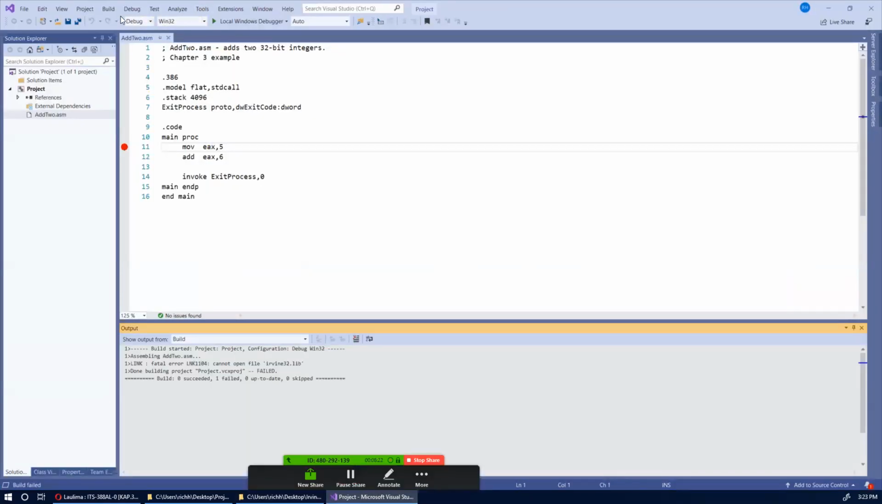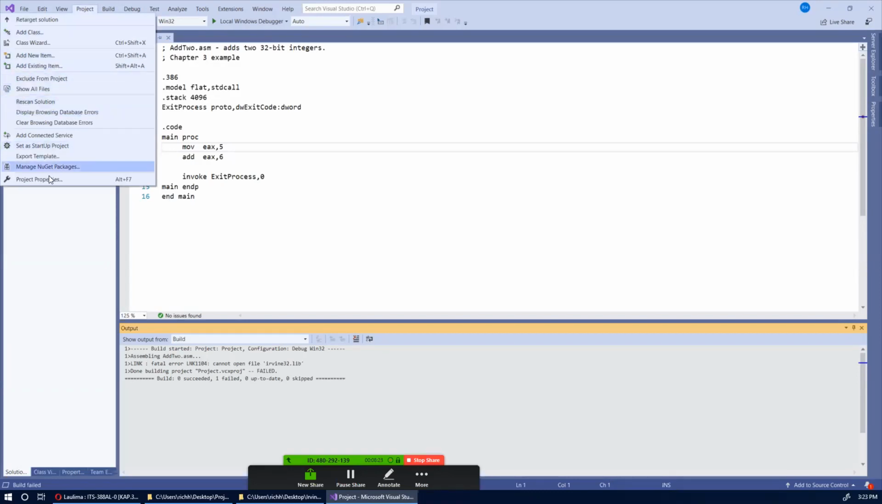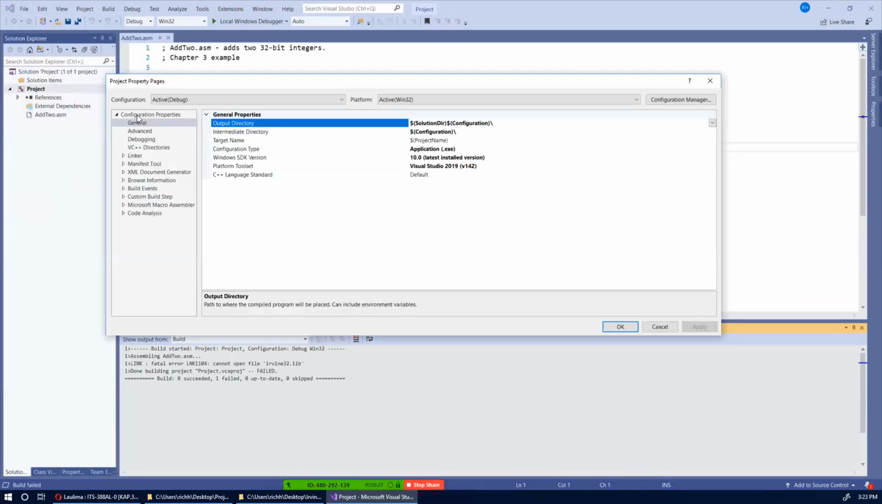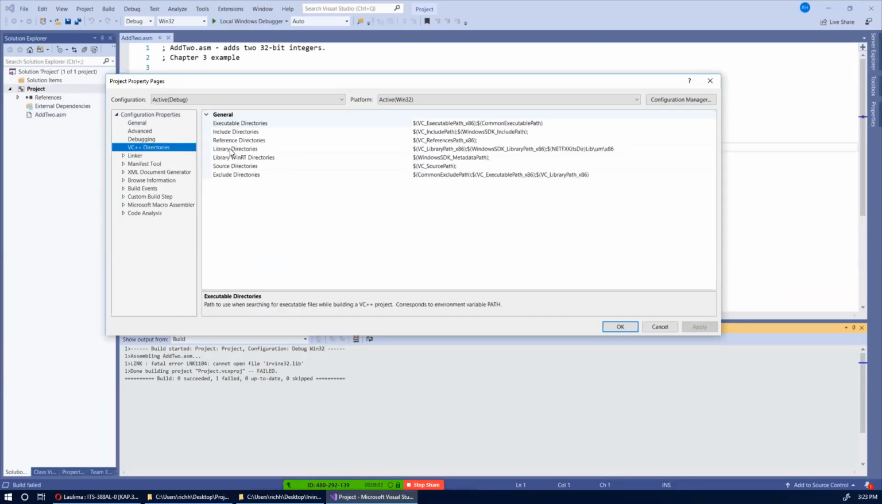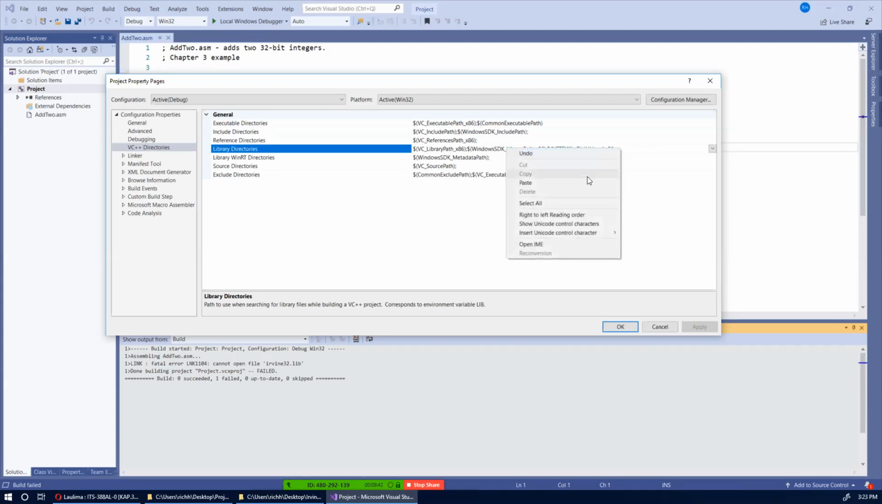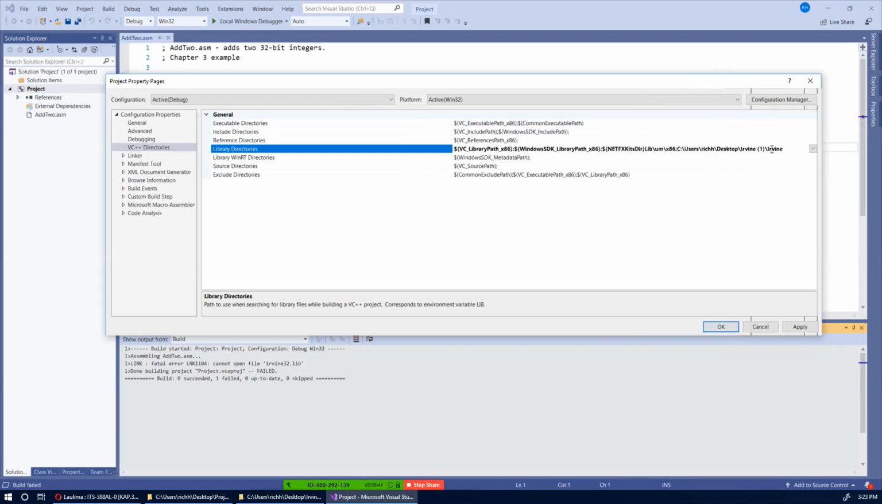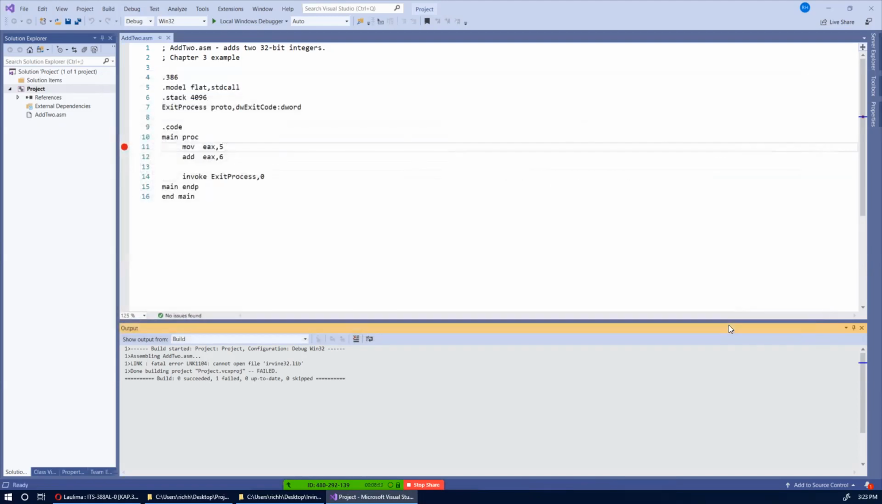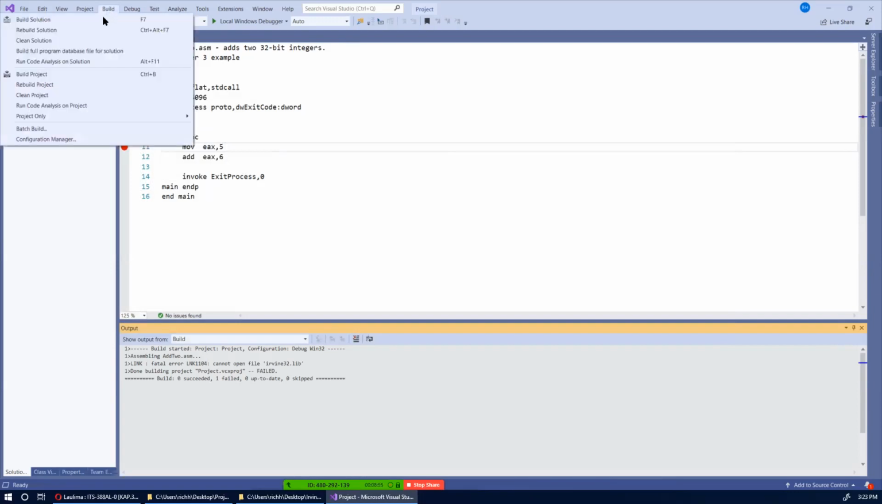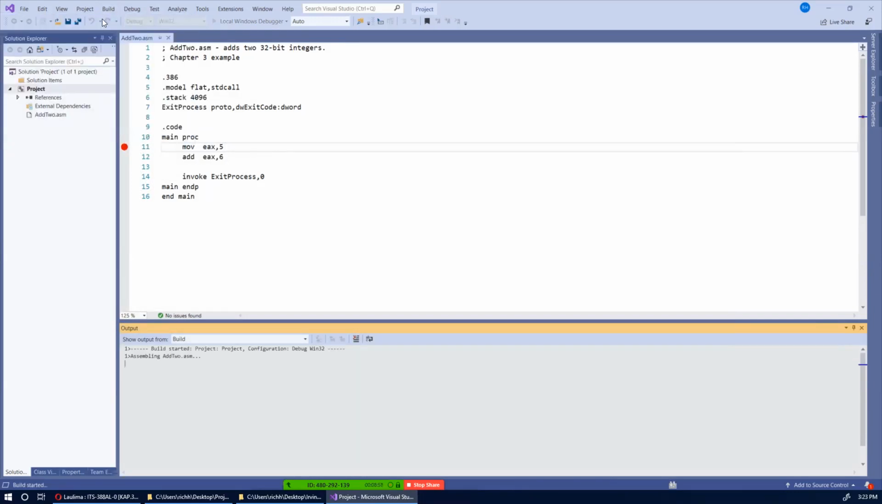Let's go back to the project, and let me show you. Go to project, project properties, configuration properties, VC++ directories, library directories, and I'm going to attach it right here. I'm going to put a semicolon, and then I'm going to paste. And there's my path to my Irvine directory. I'm going to apply this and say OK. And now when I build, I should build fine. Succeeded.